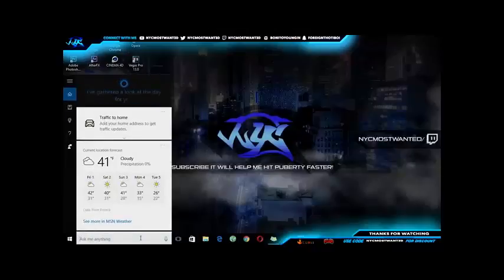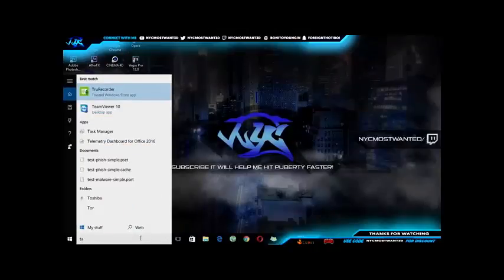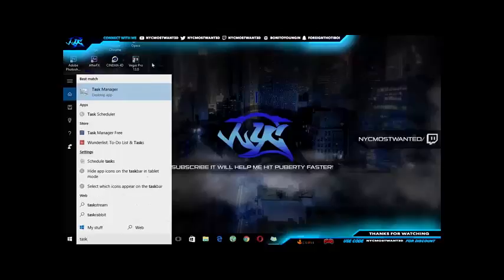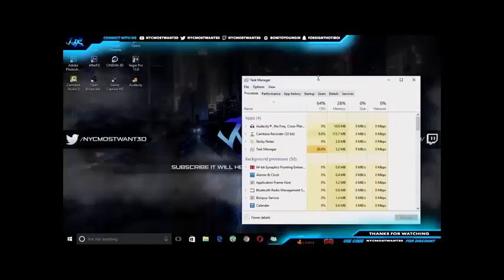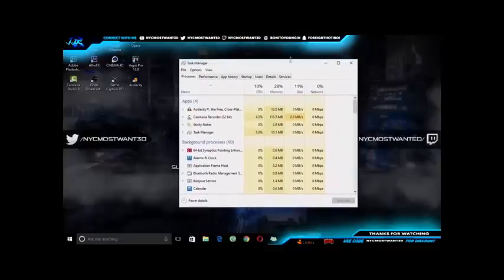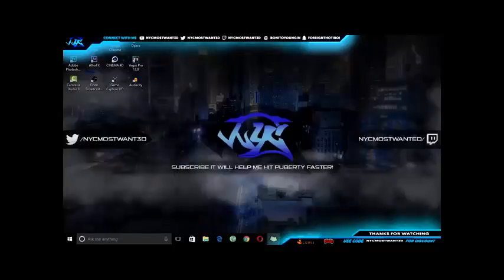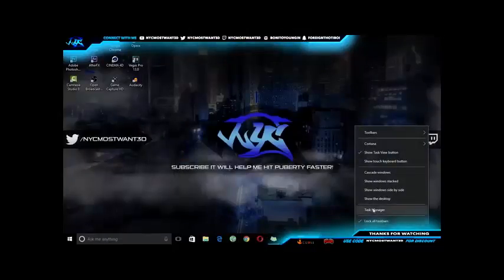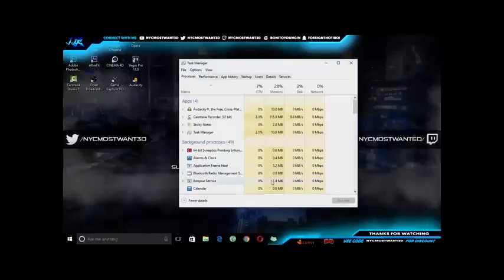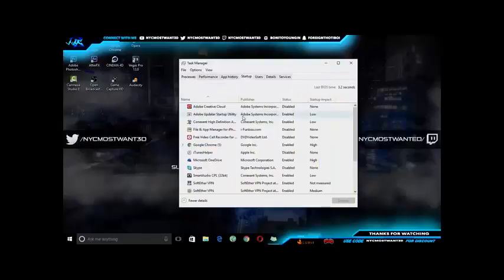Now the next step we're gonna do is open our task manager. We could type it at the bottom, or for a shortcut we could just right click at the bottom and press task manager. Now here at the top you're gonna see these tabs. Go over to the startup tab. Now what we're gonna do is disable anything that we feel like we don't need.